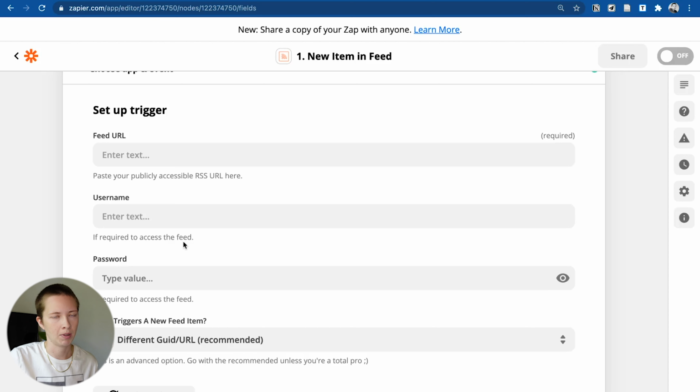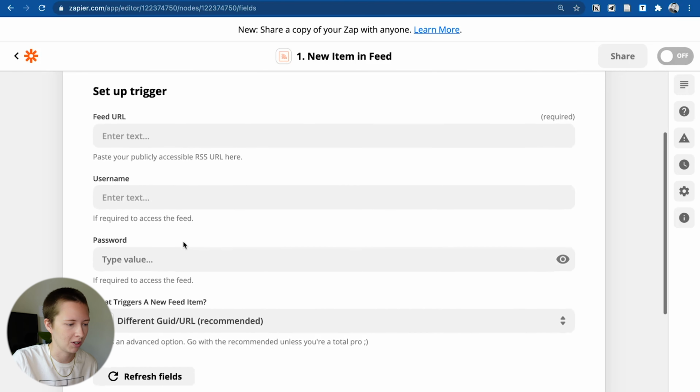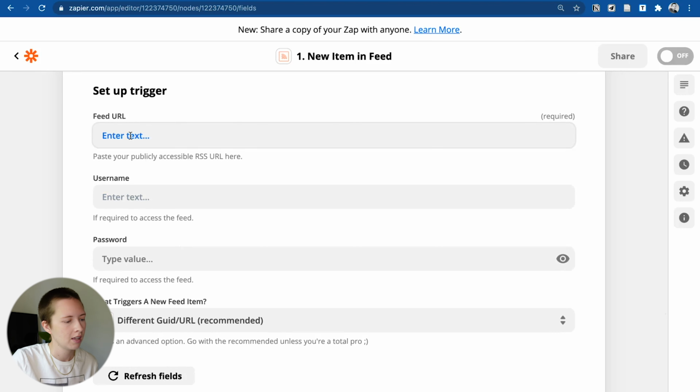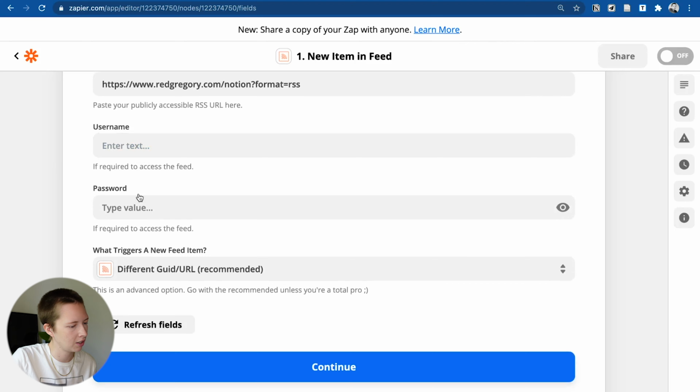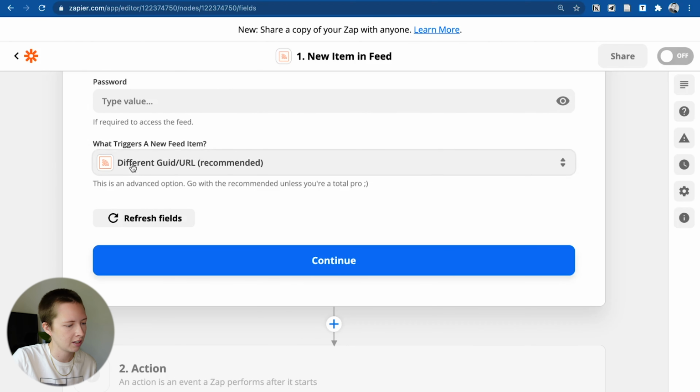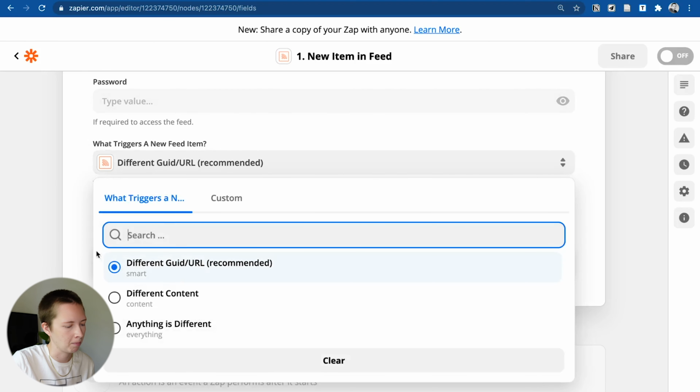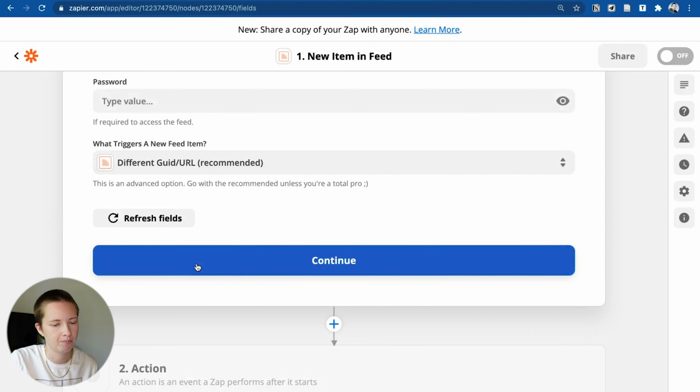Regarding the action limit, we only have 100 a month. I do not post 100 things a month. I post about 2 to 4 a week. This isn't really going to be much of an issue for the free plan. I'm just going to paste that feed URL inside of there. And I don't need to fill out username or password. Not necessary. I would choose the top recommended option and continue.